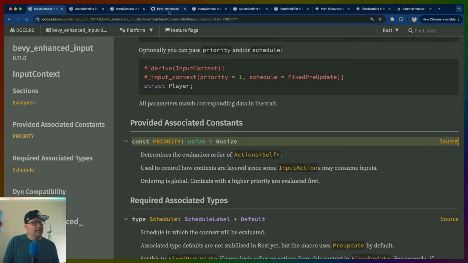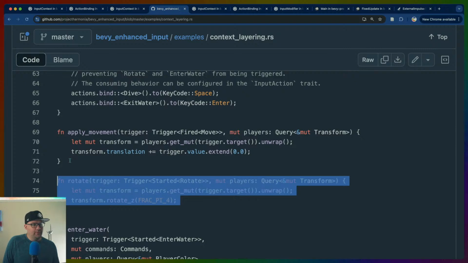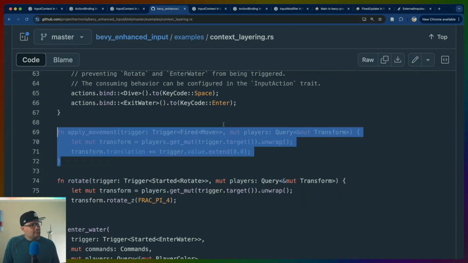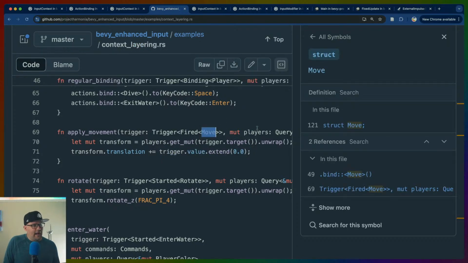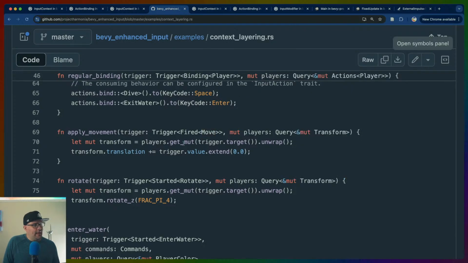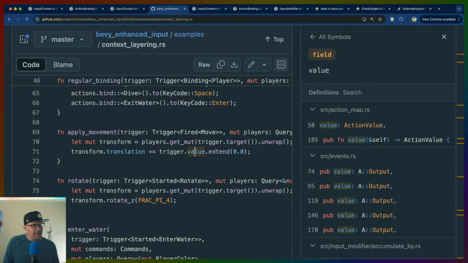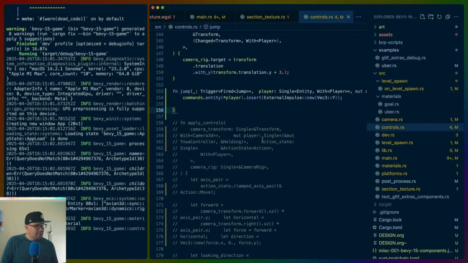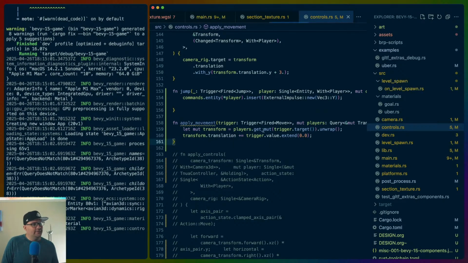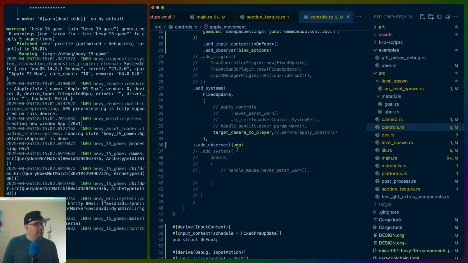There was almost certainly a corresponding example for the movement. They use fired, which is really interesting. So every time move is fired, then the trigger event value gets extended with a 0 to get the 3D value. I really don't want that sidebar to pop up all the time. So theoretically, this is enough to get movement. Observer, add move or apply movement.